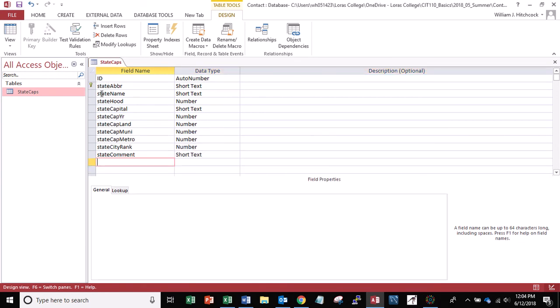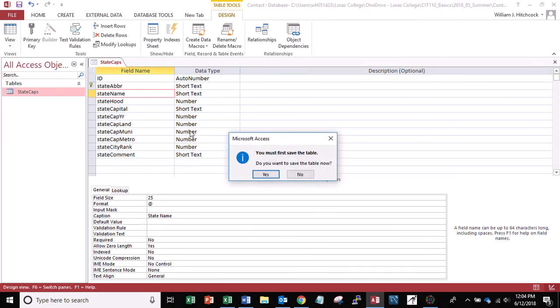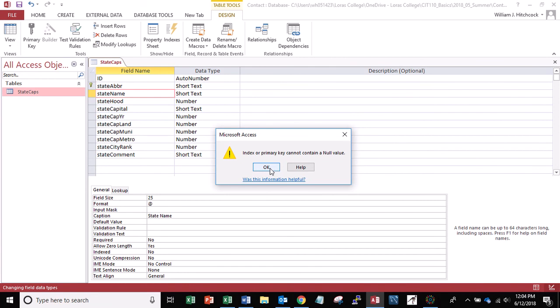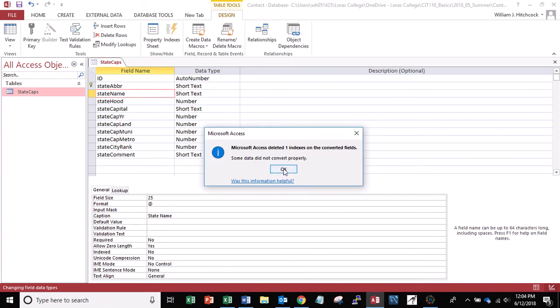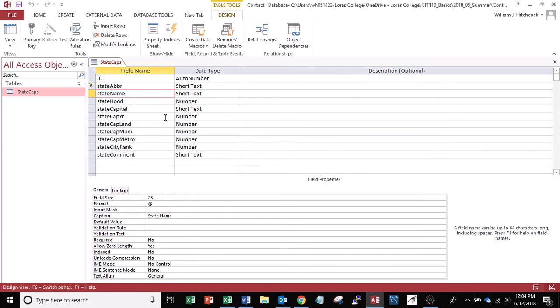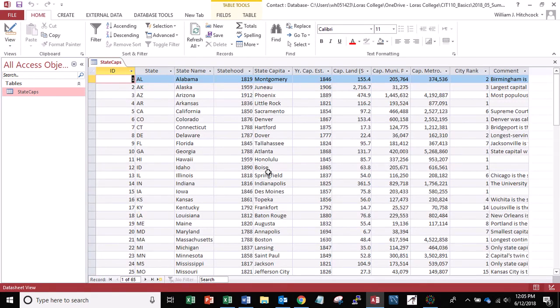Alright, we're pretty good, I think. So let's change the view back to datasheet view. Some data is going to be lost. We'll think we're alright. We've got index or primary can't contain a null value. So it got rid of this. Alright, we got some errors. And let's turn the primary key off of here, and let's see if we can at least view the data. Alright, and see what's causing us the problem here.